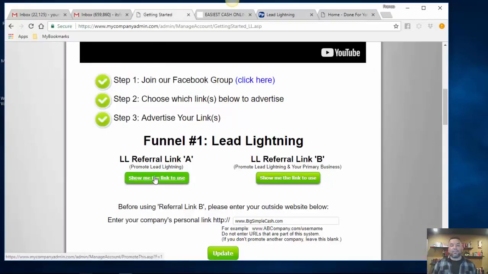Click there and just get that link. That's your link. That's where you want to get traffic to. All right, so we handled that part.